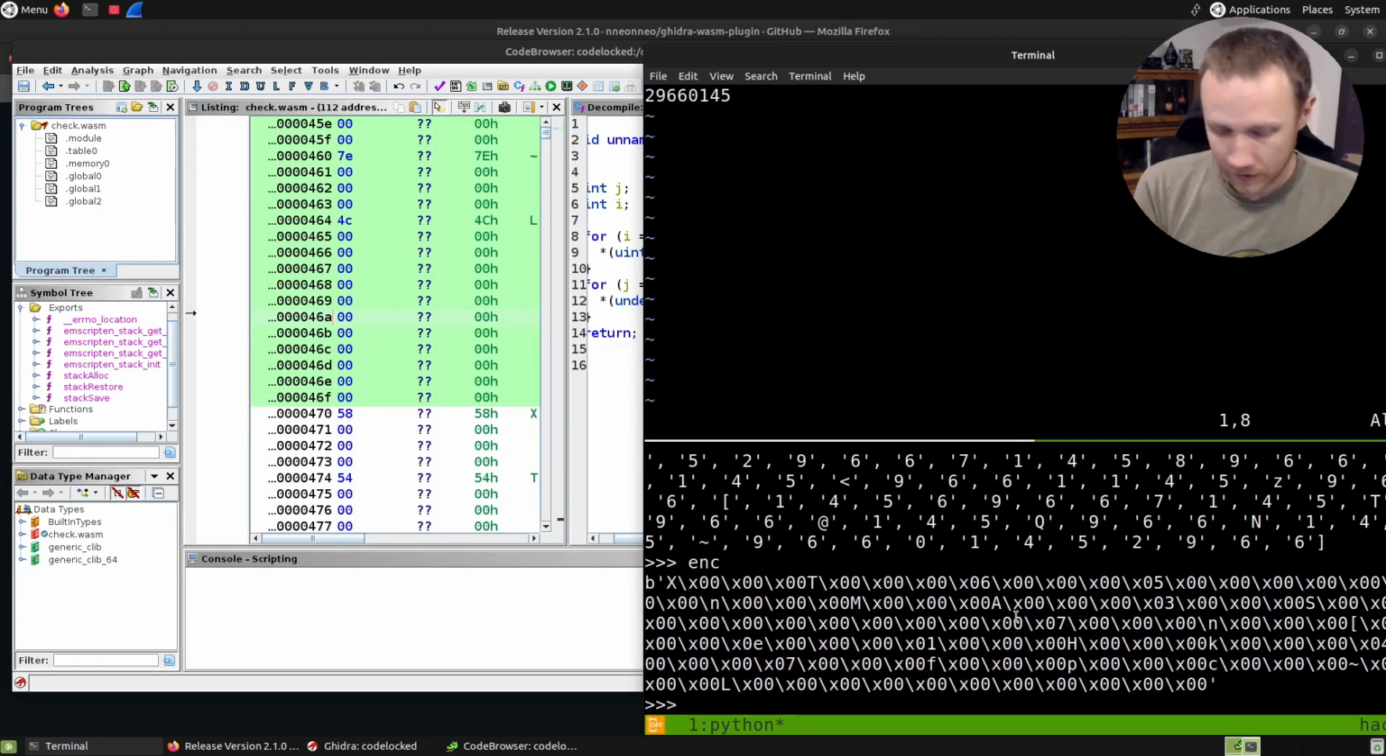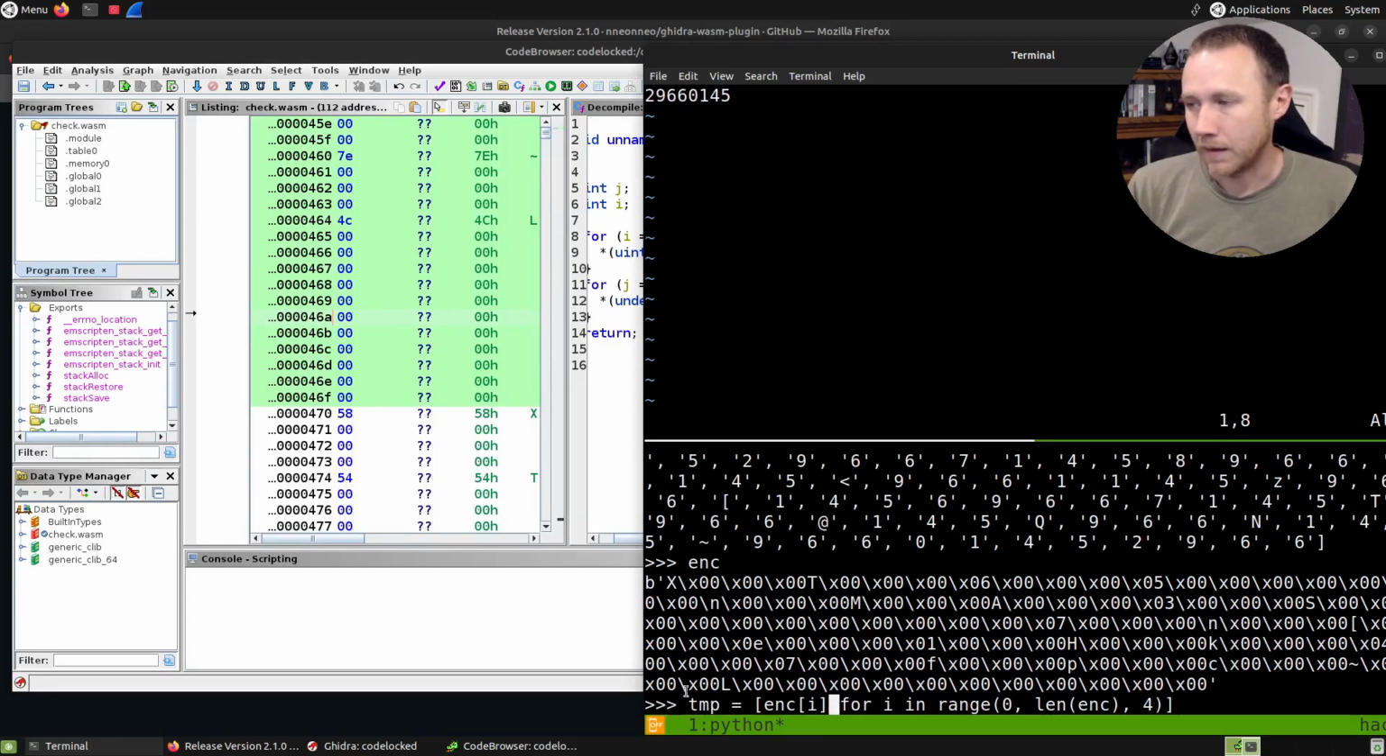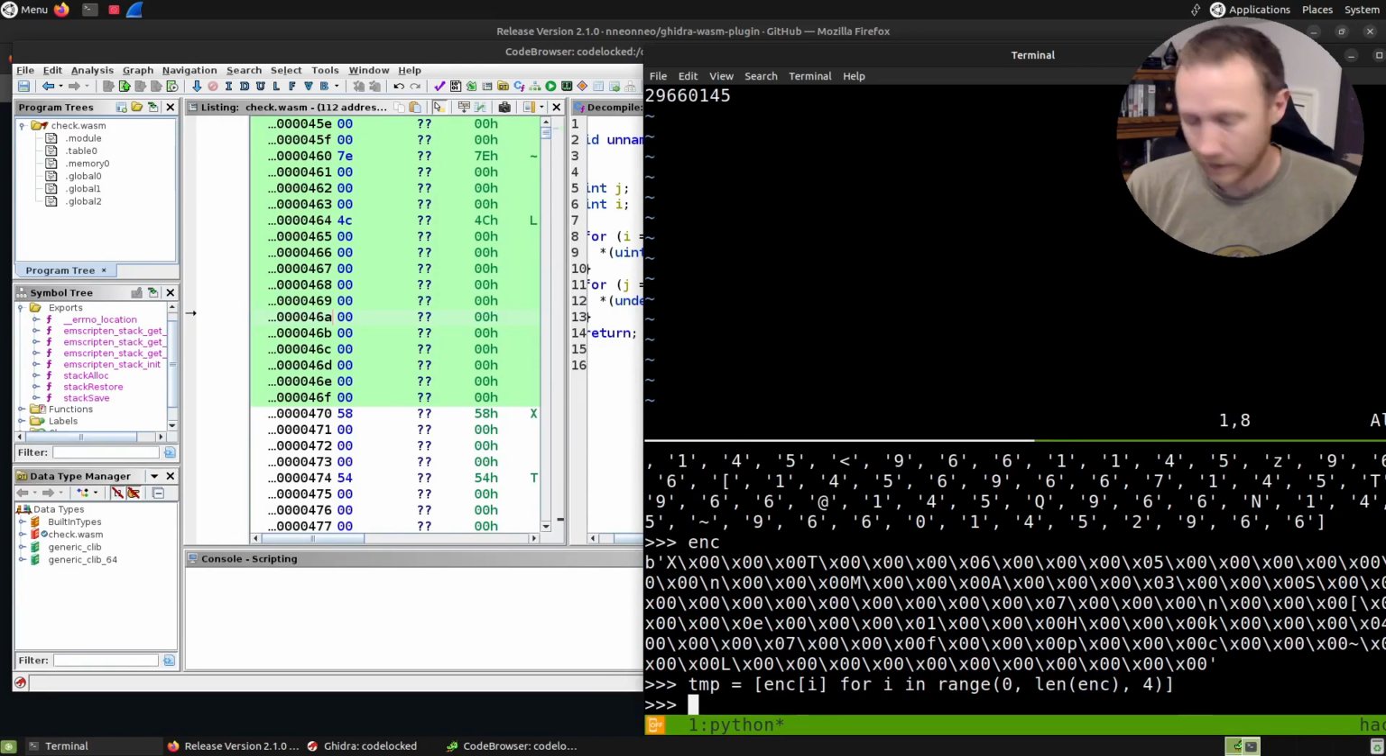So let's say temp equals I for I in range, start at 0, go to len of enc, and we're going to jump by 4. And we don't want I, we want enc of I. So temp is going to go through 0, 4, 8, etc. through this array, just getting every 4th byte.